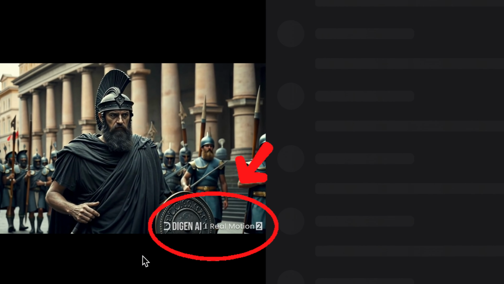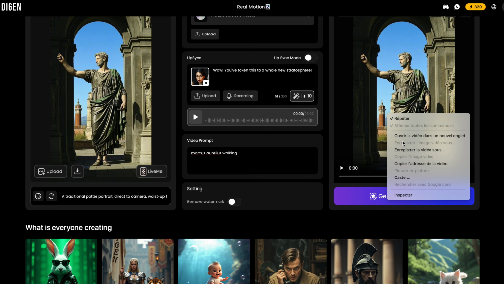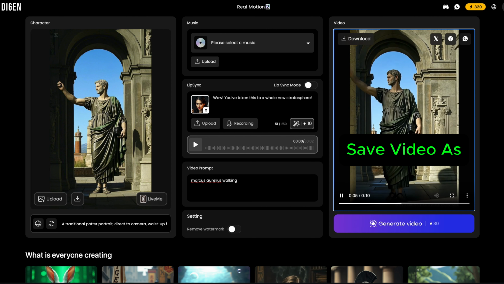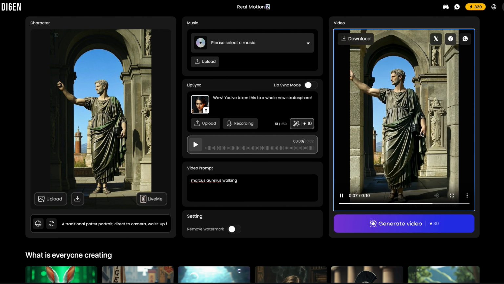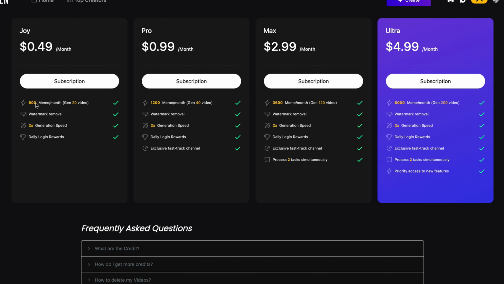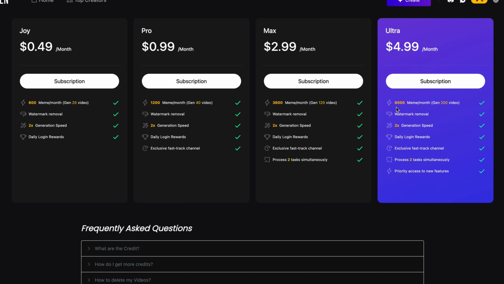Now, let's talk about watermarks because nobody wants them. Here's a trick. Before the final rendering is done, right-click on the video. Click Save Video As and download it early. This works on some platforms where previews don't have watermarks. It won't always work, but hey, worth a shot, right? Important. If the platform doesn't allow this, the only official way to remove watermarks is by upgrading. DigenAI's cheapest plan starts at 49 cents a month, so if you're serious about it, that's an option too.